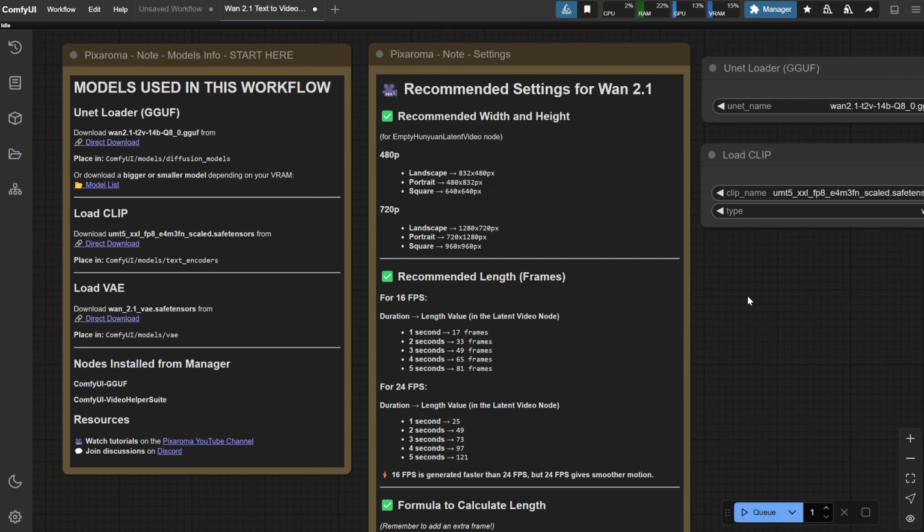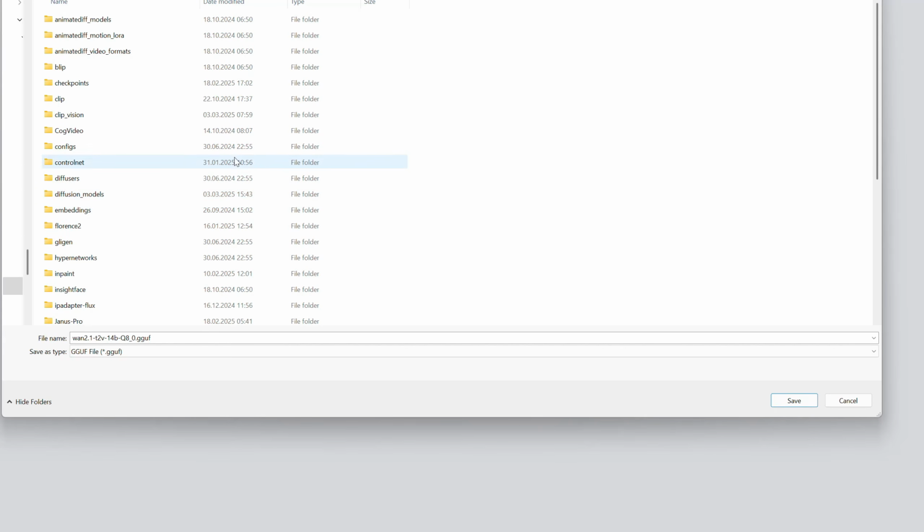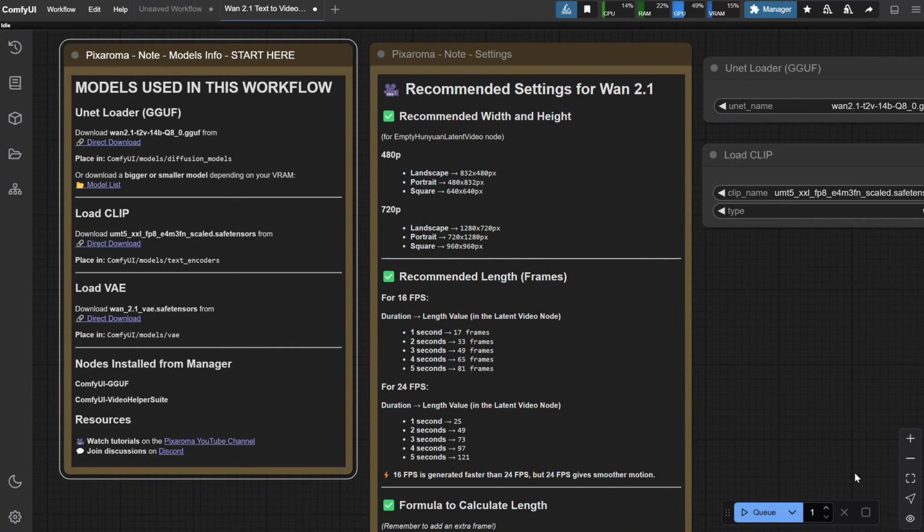It's a UNet loader GGUF, not a load diffusion model node. If you have a lot of video RAM, you can use the same version I use, the Q8 version. Go to the models folder, just like in the previous model, and place it in the diffusion models folder. But keep in mind, this is still slow even on my video card. The rest of the models are the same as before, clip and VAE. The only difference is the model you load here.